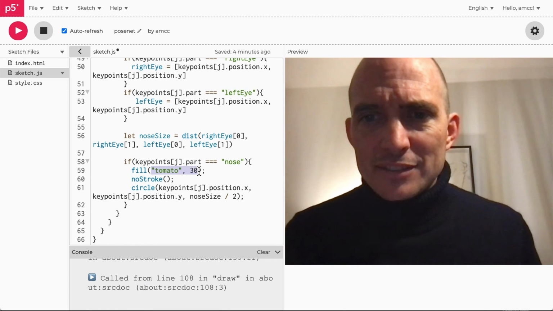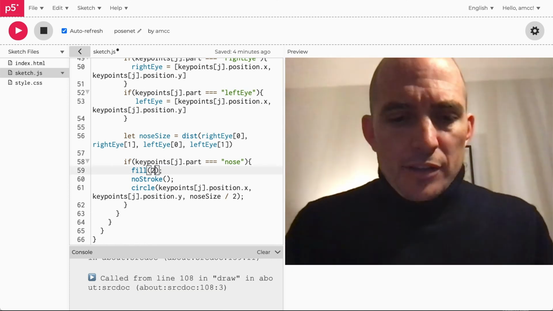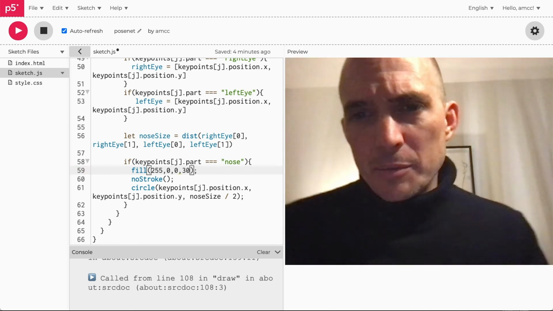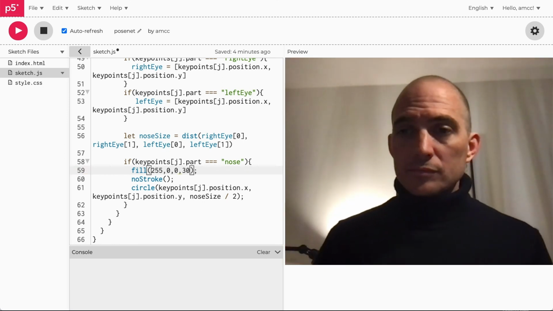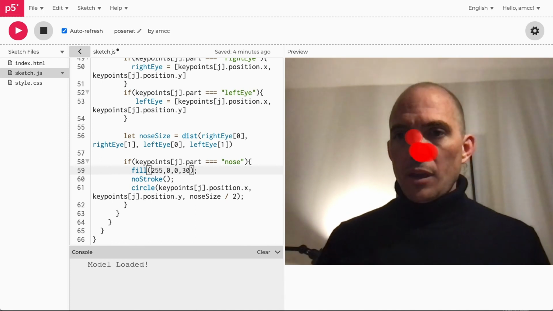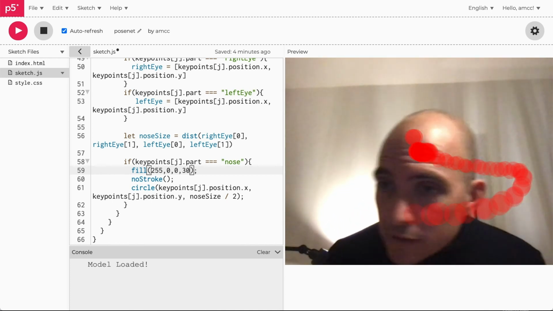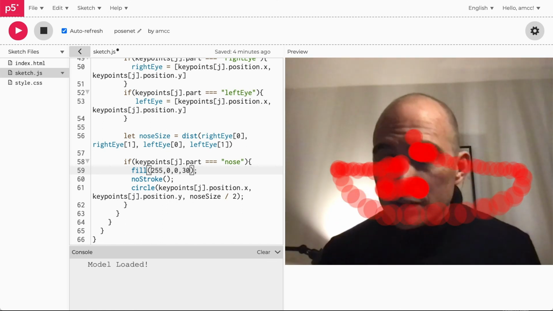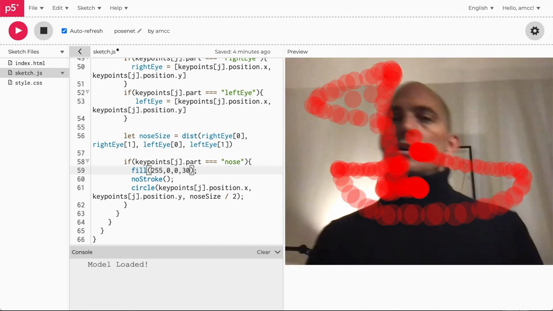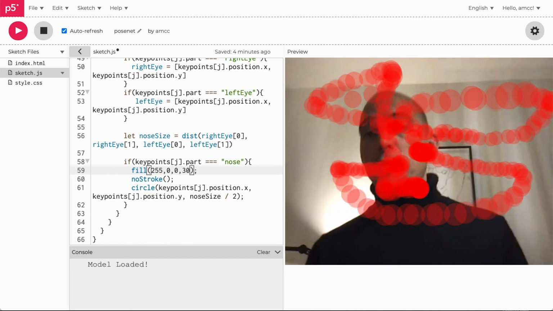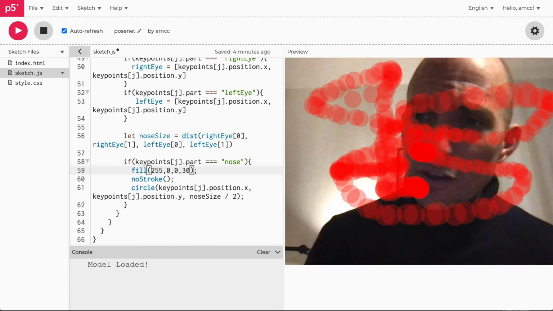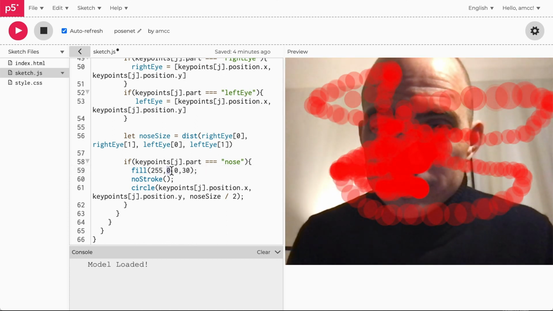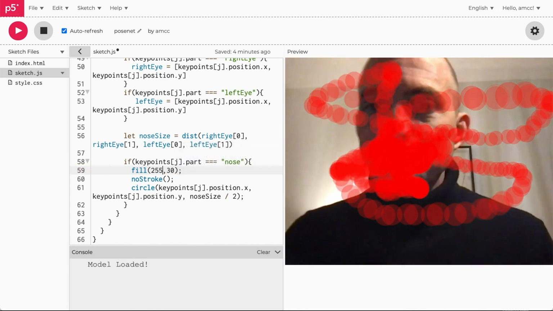So let's do something like 255, 0, 30 to make it translucent red, which is a bit different. If you stay in one spot, it'll get very red. So there you go. That's PoseNet, and that looks like I've got a nosebleed. I'm not sure about this, but let's try making it white.